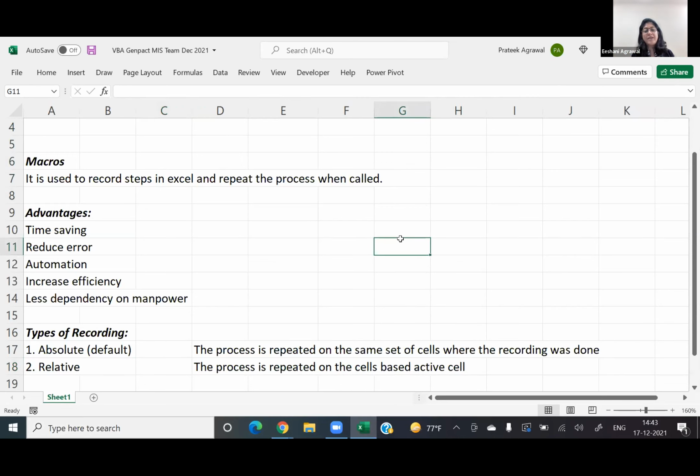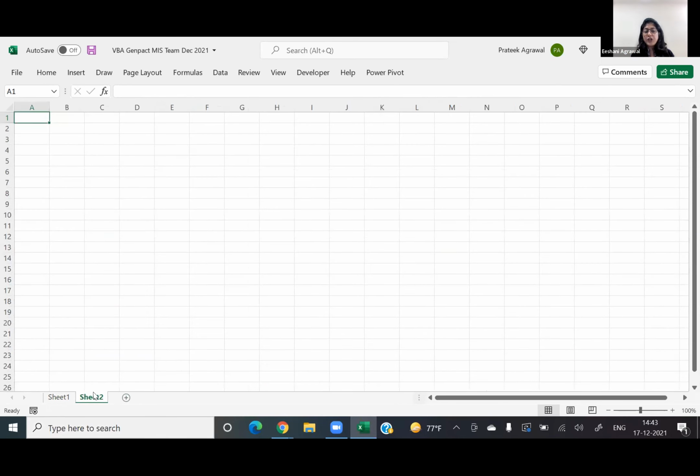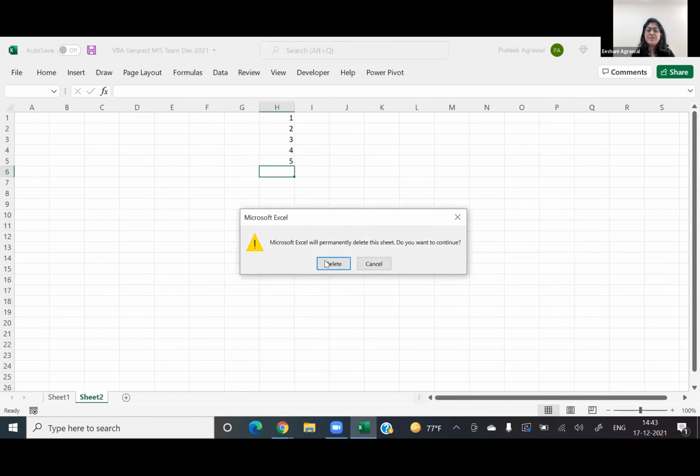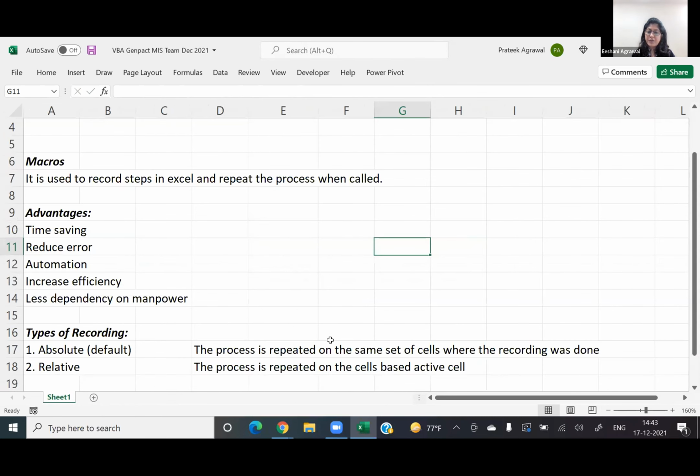However, it is not mandatory to repeat on the same sheet. I could go to sheet 2, because only then will we be able to create multiple reports. Otherwise, we will be stuck in one report. So when I go to sheet 2 and run the macro, it will automatically go to H1 and start working. That's the reason we go with absolute recording. It works on fixed sets of cells, but not necessarily on the same sheet.